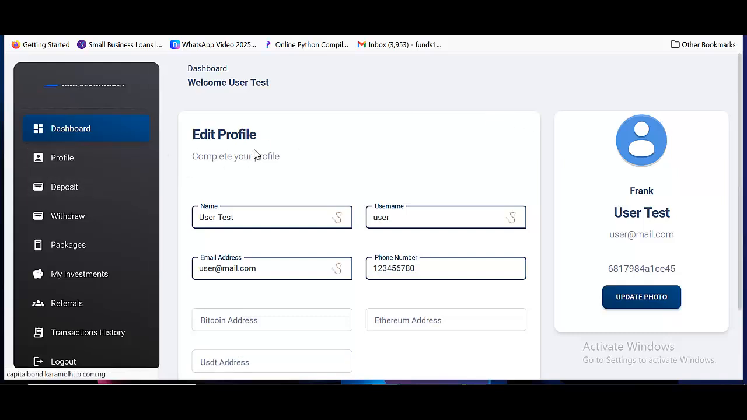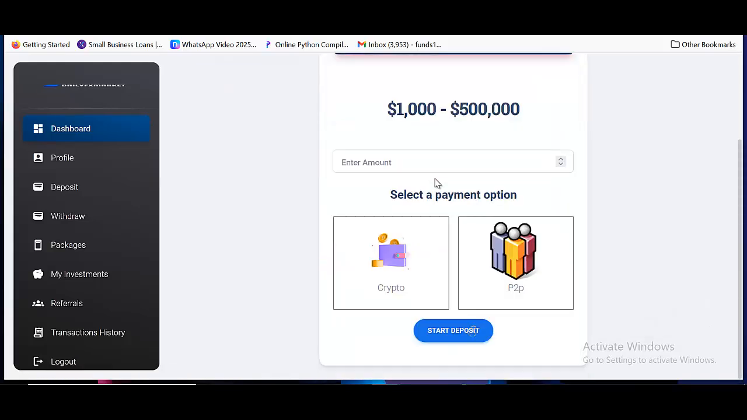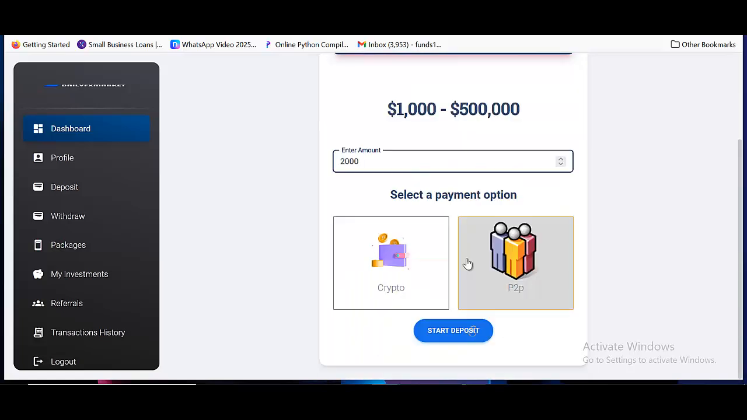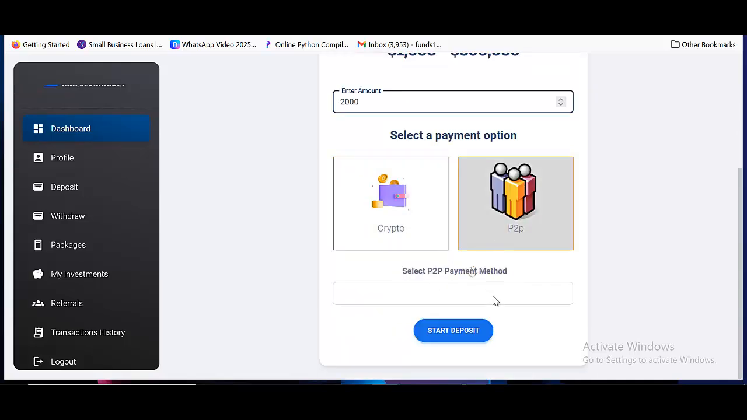Then we have the deposit section here. We can choose the method we want to deposit with. So let's say I want to deposit $2,000. I want to go through crypto or P2P. I'll go through crypto for now. If you choose P2P, select the payment method: PayPal, Cash App, or Zelle. You can choose PayPal, then click on start deposit, but I want to go for crypto. So I'll choose Ethereum and start deposit.